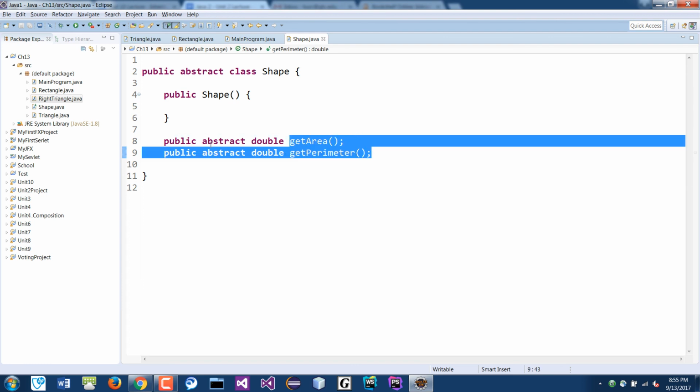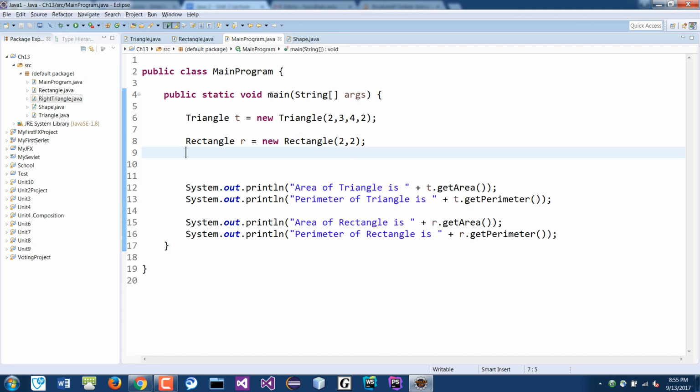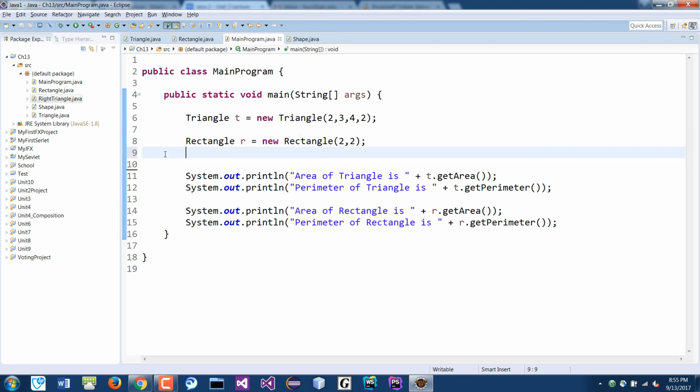Okay, so both the rectangle and the triangle are subclasses of shape. Shape is an abstract class, and it has these two common functions that are related to the two individual shapes. If you add a circle, same thing. Circle will also need to implement getArea, getPerimeter, and so on, like all the other shapes.